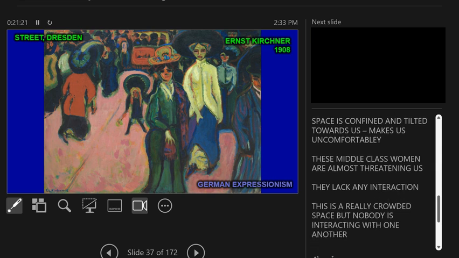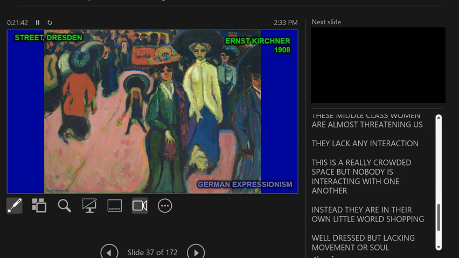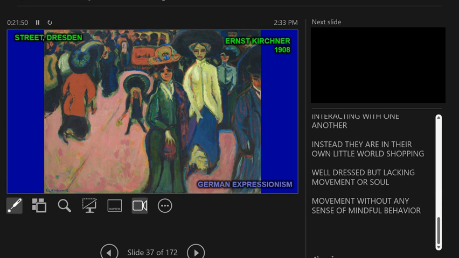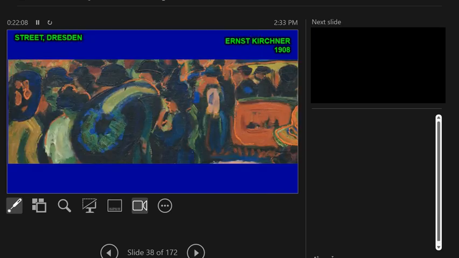This is nightmarish imagery. The space is confined and tilted towards us. Do you see that? How the street looks like it's tilted up? This is just like the tabletop of Cezanne and the apples. It's that flattening of the space. They lack any interaction. This is a really crowded space, but it doesn't look like anybody's interacting with each other. Instead, they are in their own little world shopping. They are well dressed, but they lack any movement or soul. And it's movement without any sense of mindful behavior.